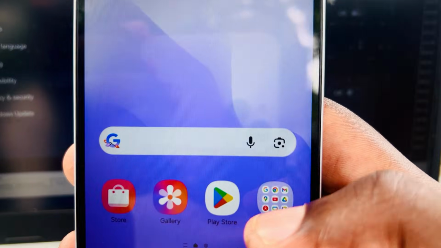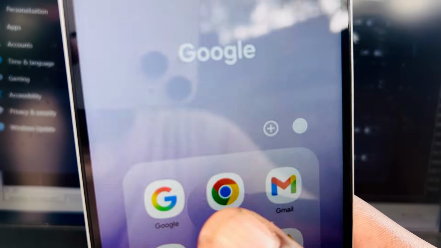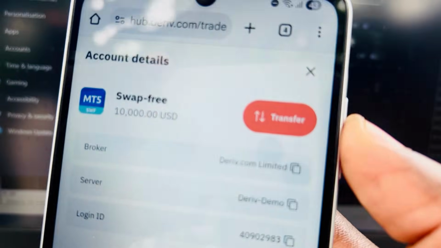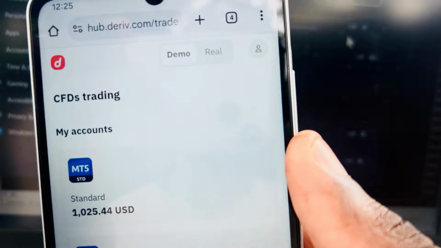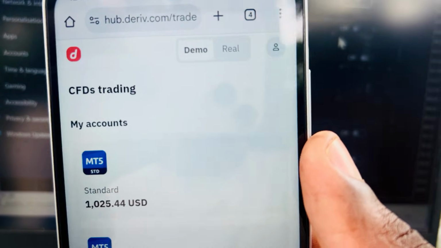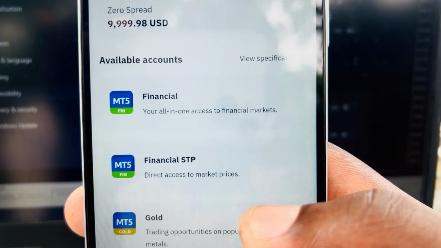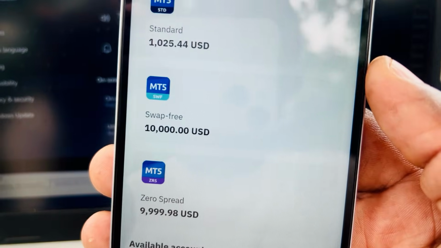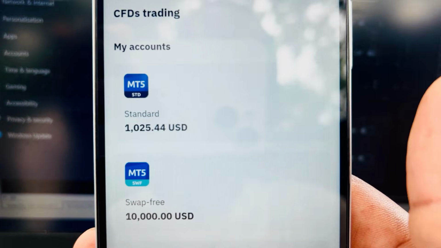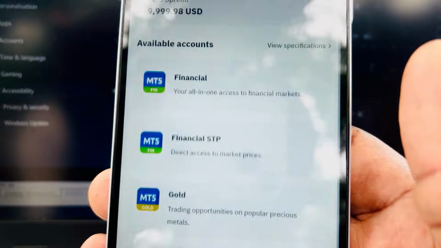So we get out here and get back to our accounts. We click cancel over here. All right. You see, with that demo, we can go to real, and these are the types of accounts that we have now. I recommend that you just use the standard account, because you'll get your Boom 1000, your Crash 1000, and all that.